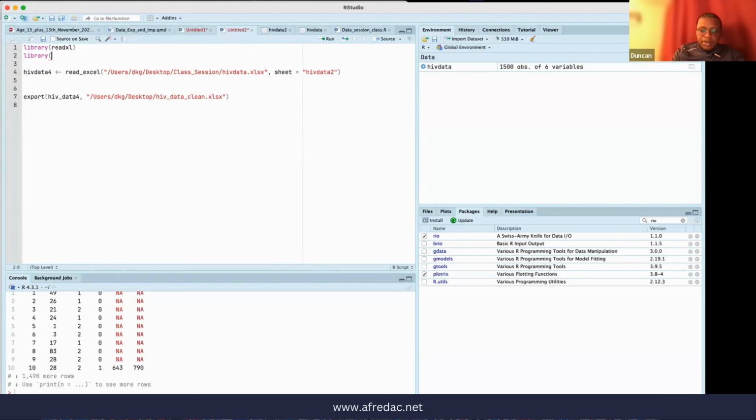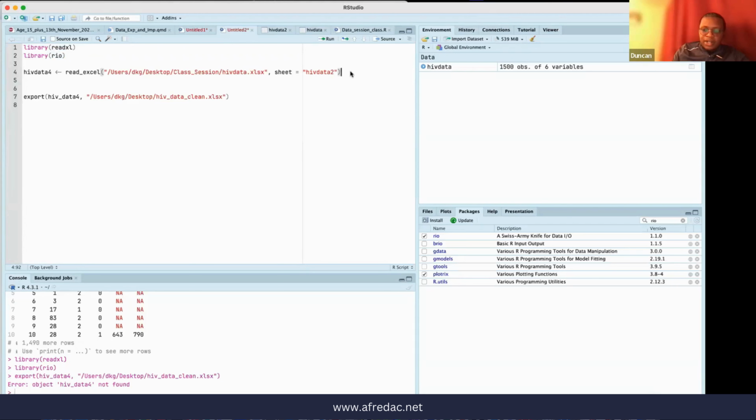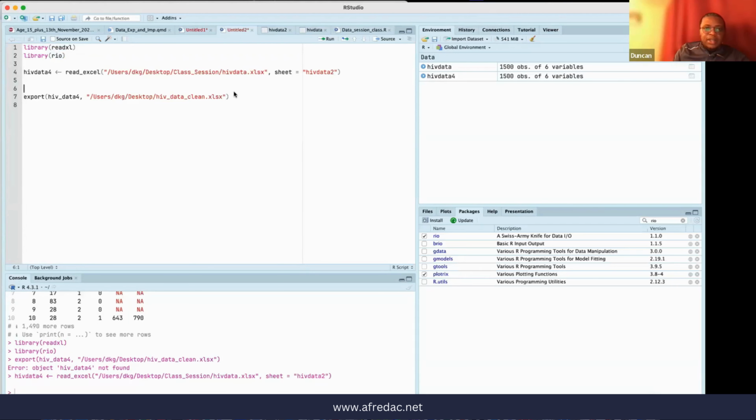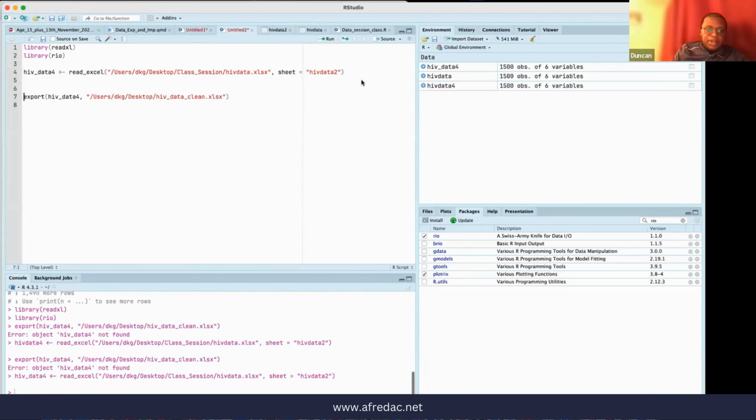Library. Sorry. So let me run this too. Oh, I need to run this as well. Then once I come here, okay, HIV underscore. Okay. Let me run that and run that.